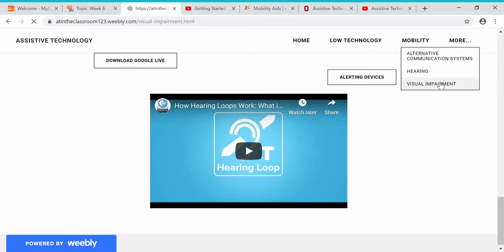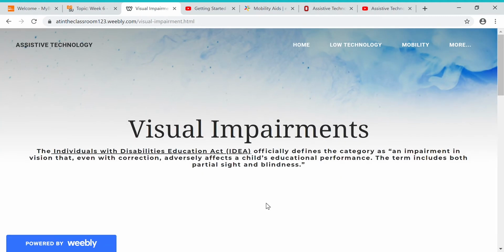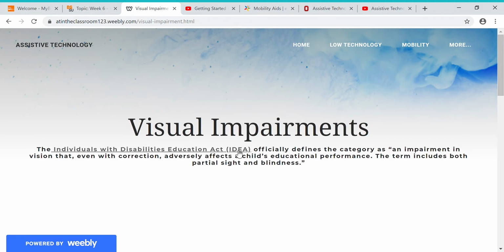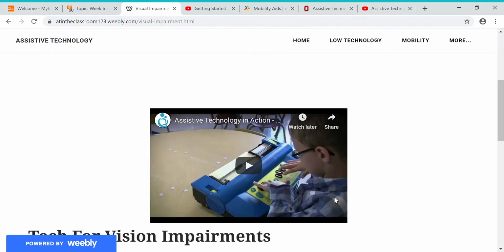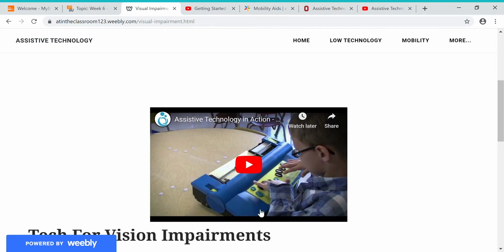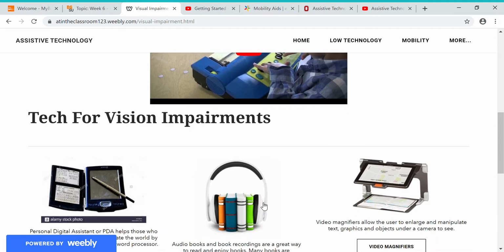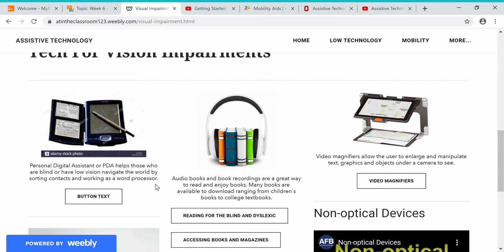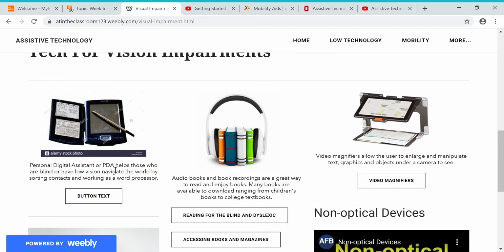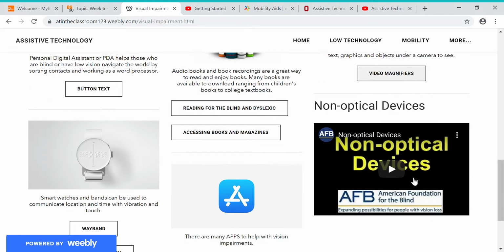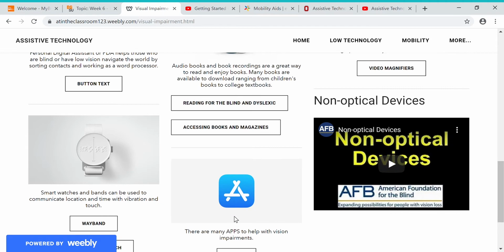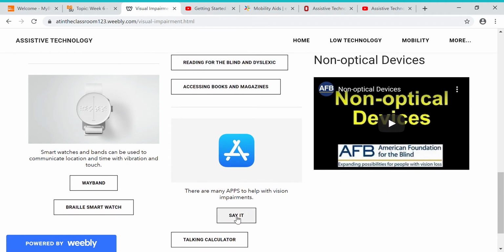Last is visual impairments. I again gave the definition from IDEA. There's a wonderful case study about a little boy using it in action. He's using a bumper device there. Personal digital assistants, audiobooks, video magnifiers, non-optical devices. There are so many apps to help with low vision.